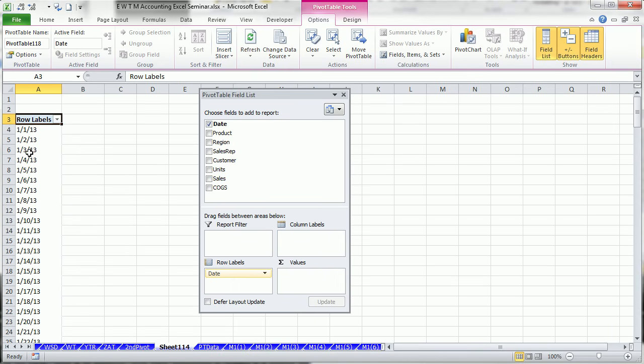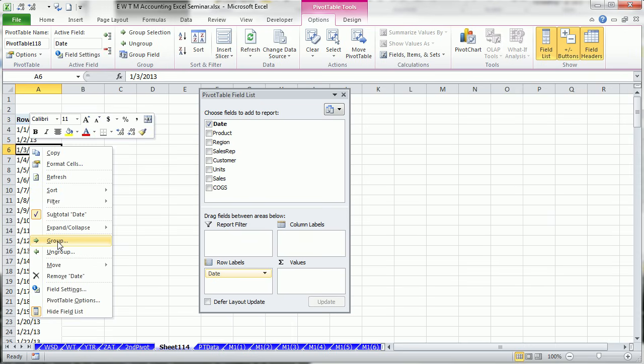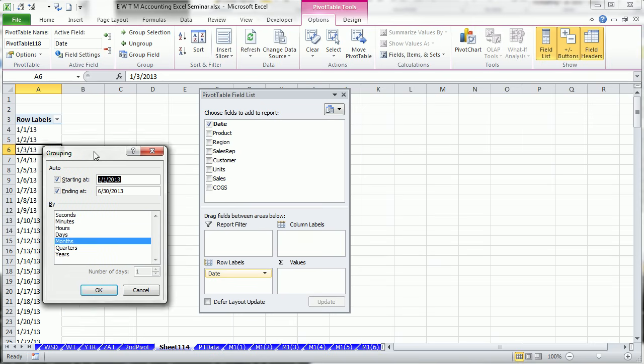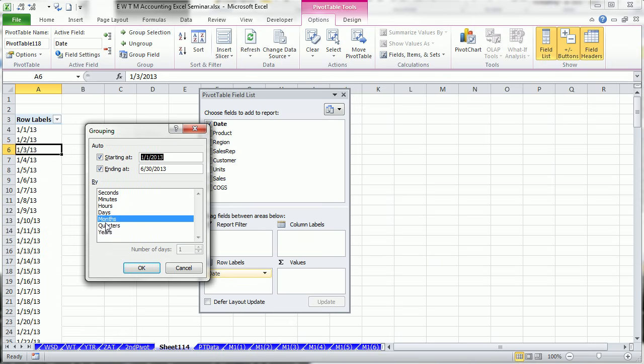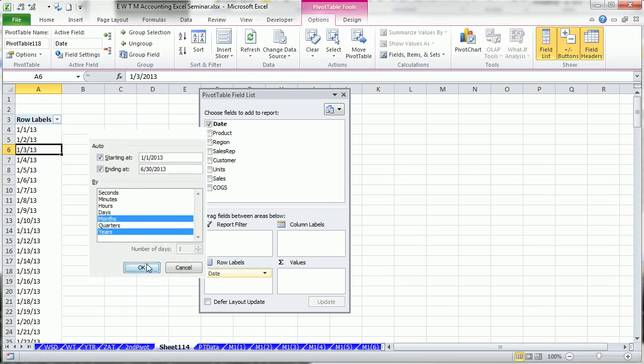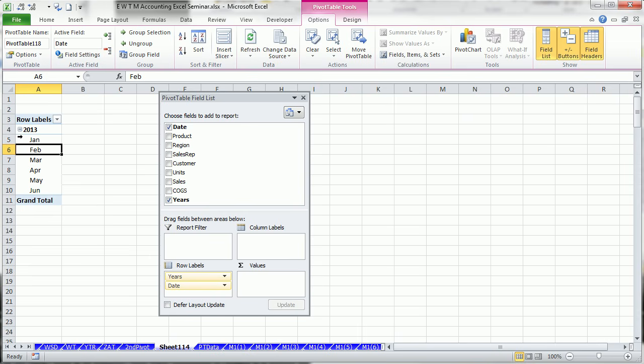But that's not what we want. We want to group these. So all you have to do is right-click Group. Now, if you have multiple years, you want to be sure and not just select months, but select years also. My rule of thumb is I always select years. When I click OK, and then I see that there is only 1 year, that's my way of checking. Then I grab the years and drag it back up here.